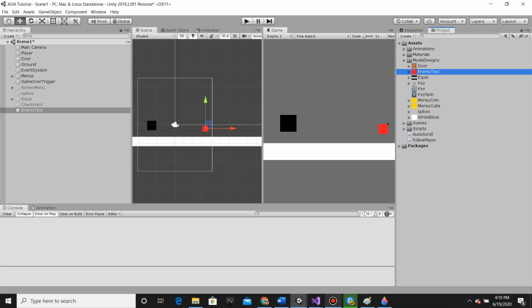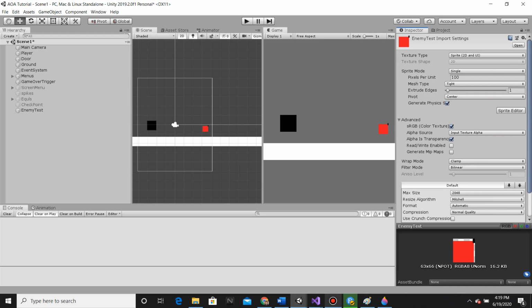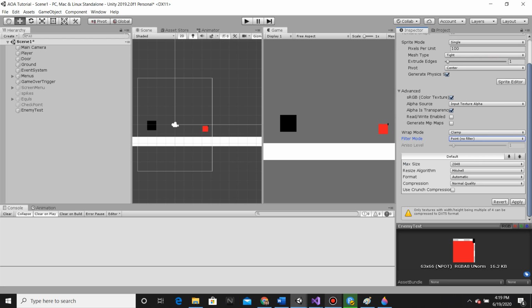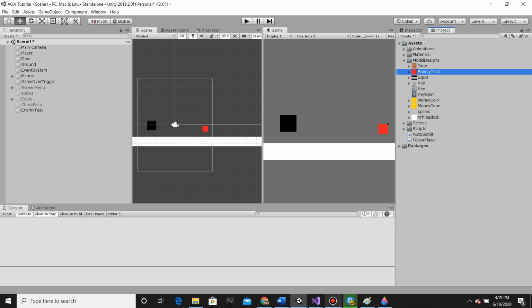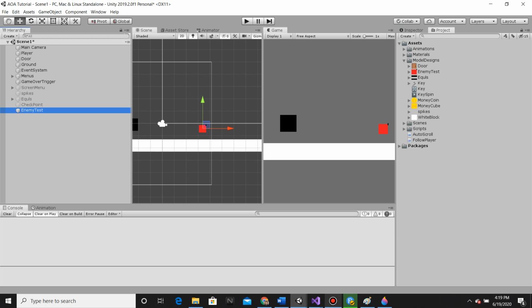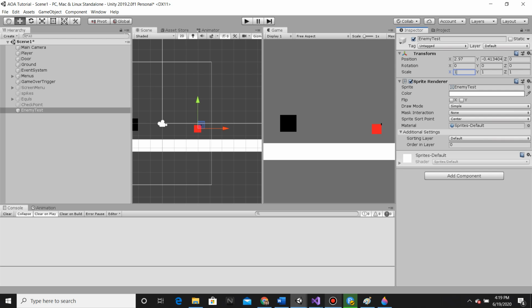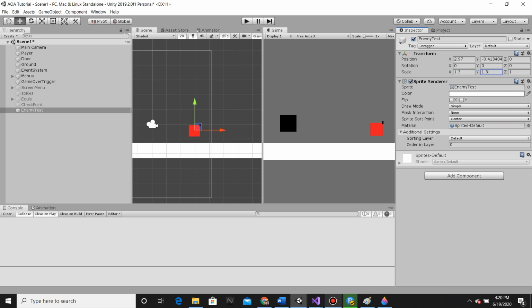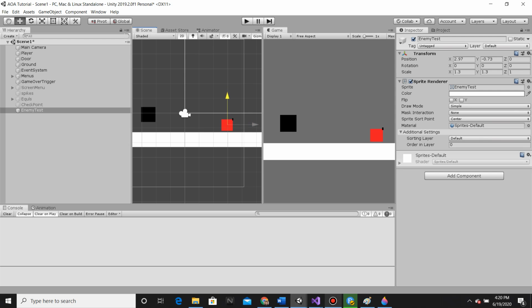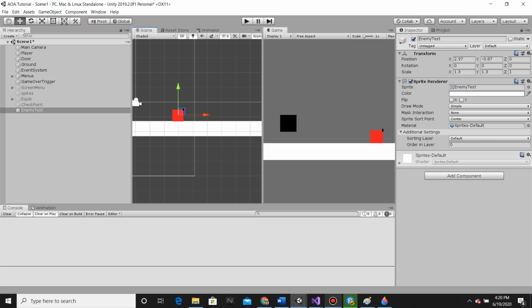I just created this basic model. Because it is blurry, because it's bilinear, I'm going to make it point, no filter. I'm going to apply. And then I'm going to take the enemy and make it just a tad bit bigger, so like 1.5 by 1.5. Then maybe just a little bit smaller, so like 1.3, both X and Y. Then I'm going to move it down to where it's like that.